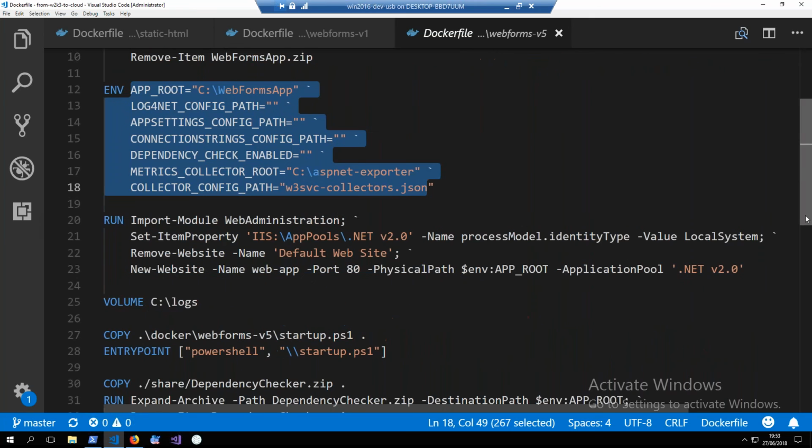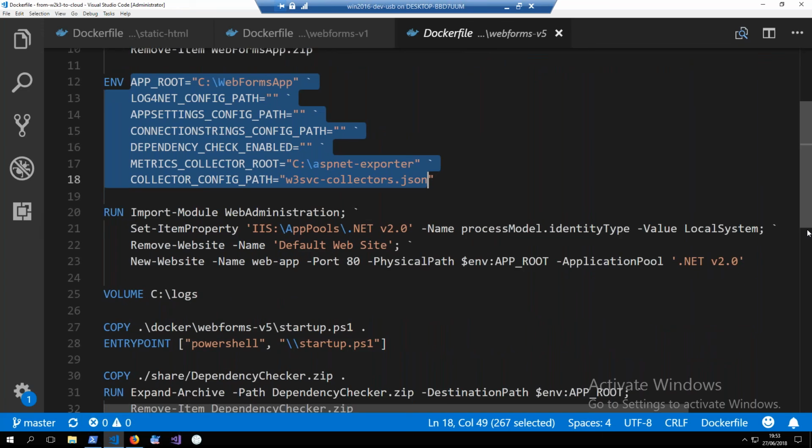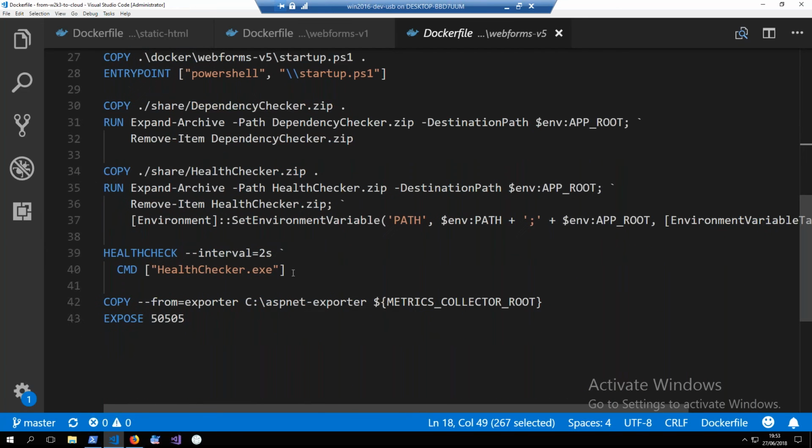Then I've got my new website stuff. And then the other thing I wanted to show you is the health check here. I've got a health check, which is a feature built into Docker that lets you, along with your application package, include some instructions that tell Docker how to test your application is actually healthy. What this is saying is every 2 seconds, run this health checker command, which is just a .NET application that I've also packaged into my container image.